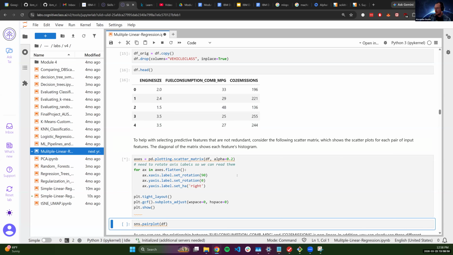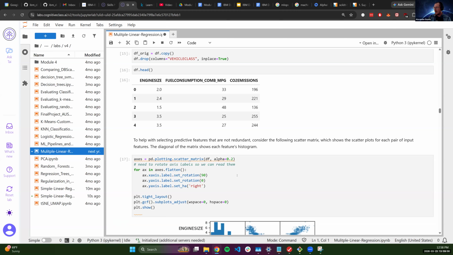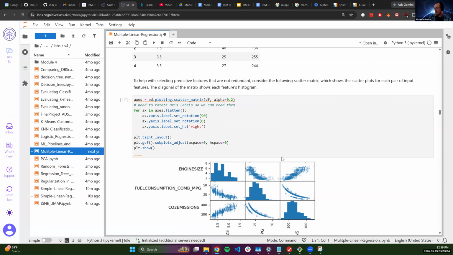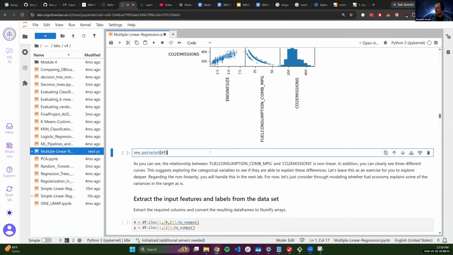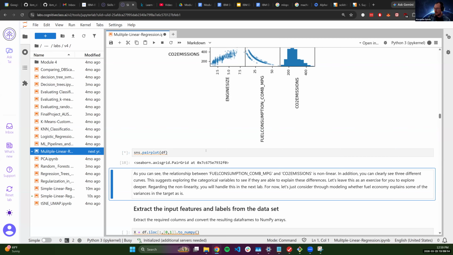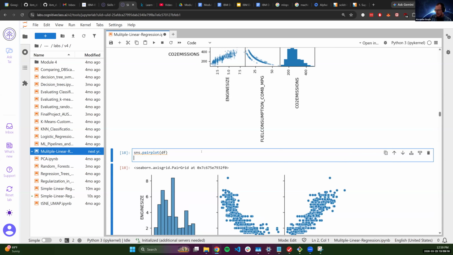Cool. So let's see what we want to predict. In my opinion, both fuel consumption and CO2 emissions should be targets. But if I look at my pair plot, we can see again the histogram and strong correlation between all of our features, which is great. And I love me a good Seaborn pair plot graph.